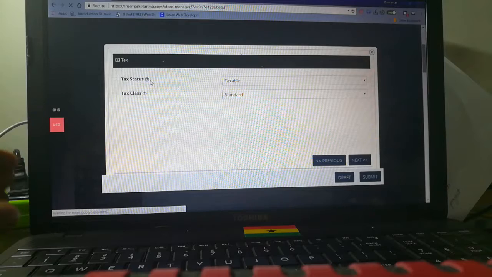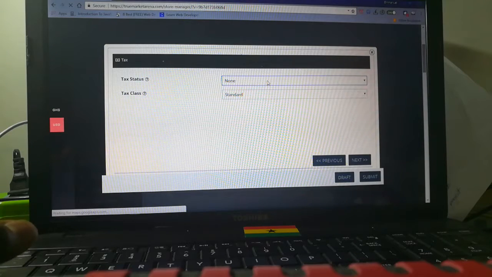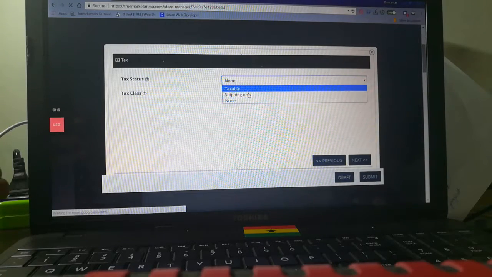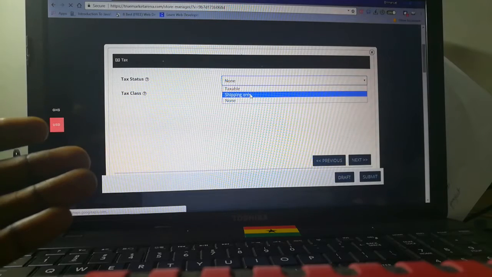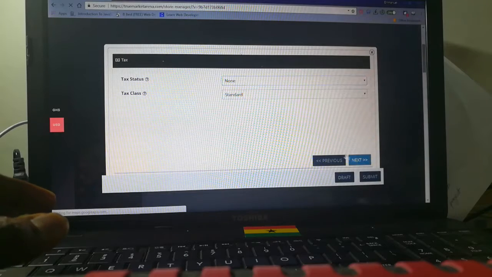Now, tax status and tax class is dicey. Some products are not taxable, some are taxable. And mostly we prefer, even if you are taxing a product, you tax them with value-added tax, or the particular tax the product is being charged with. If you don't know, please just choose none so that you are not taxing, or you can choose I'm not taxing the product, I'm taxing only shipping. Whichever way that applies, you can go. I'm not charging tax. So I go to next.